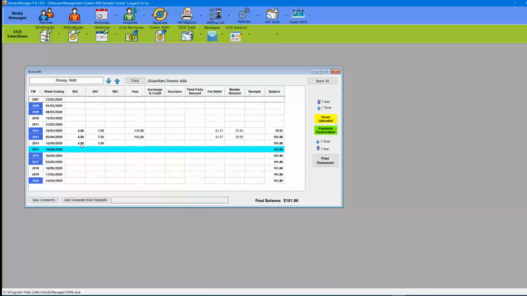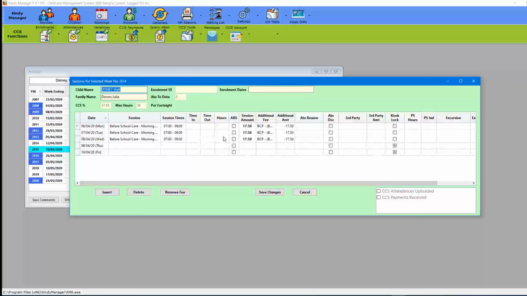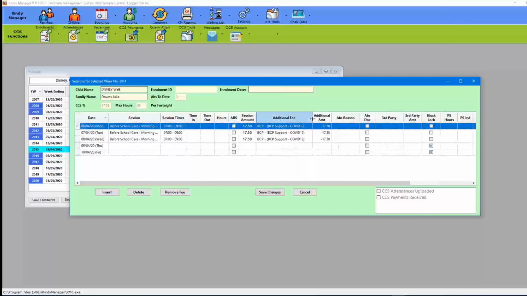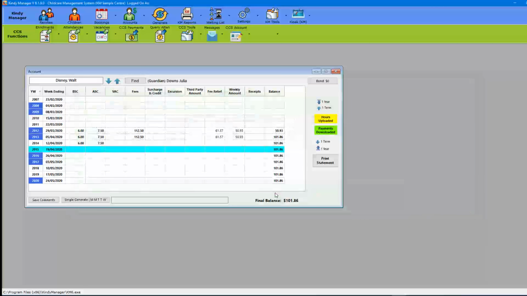So we're just generating some sample data here, and we're going to go back to the account screen. Okay, so on the week 14 we can see that there are no fees and no fee relief. So the hours are there, and you should run all the processes as you normally do. As we open up the week and have a look, we can see that Kindy Manager has added an additional fee, only it's been a negative amount to counter the daily fee.